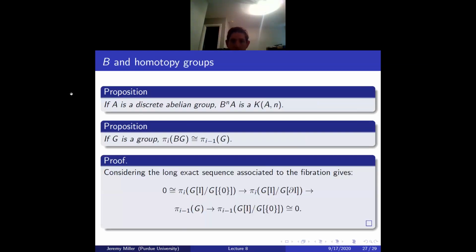So in particular, if A is a discrete abelian group, then if you apply this B construction n times, you get a model for n-fold Eilenberg-MacLane spaces. So in particular, K(A,n) isn't a realization of a simplicial set, but it's a realization of a simplicial-repeated-n-times set. Any questions?